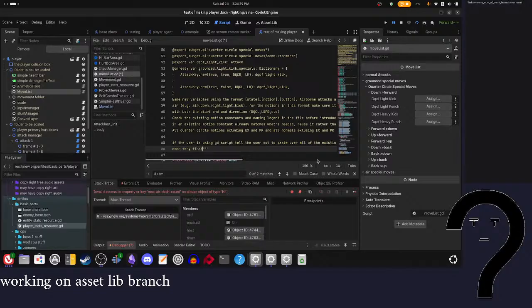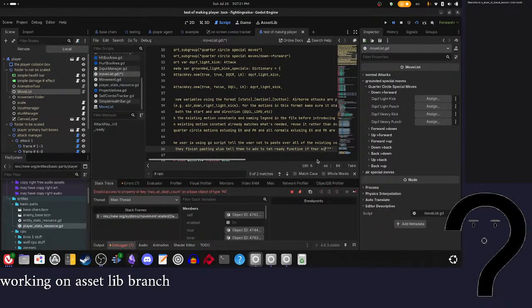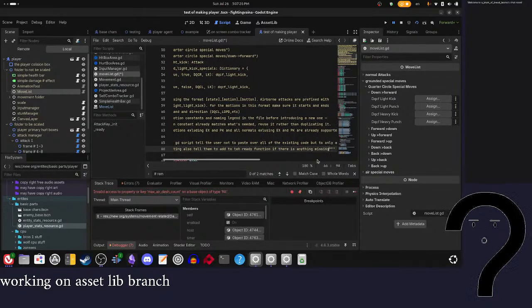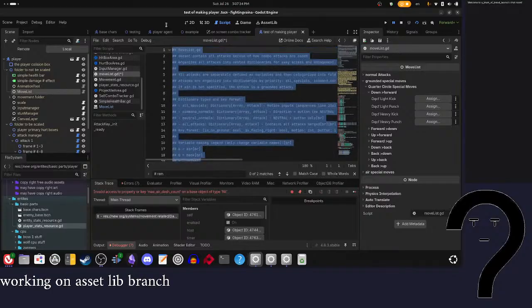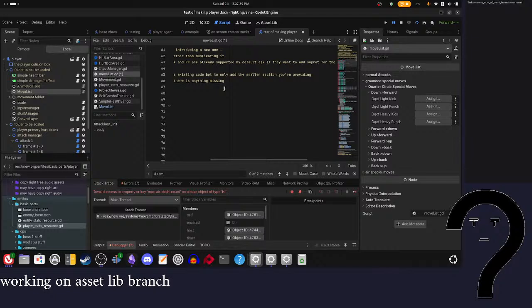Once they finish pasting, also tell them to add to the ready function if there is anything missing or needed to be added. All right, I think that's decent.